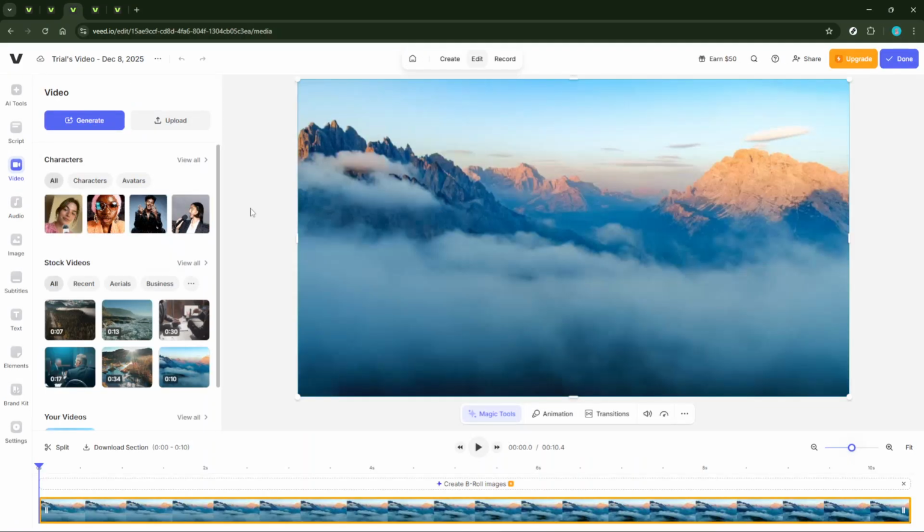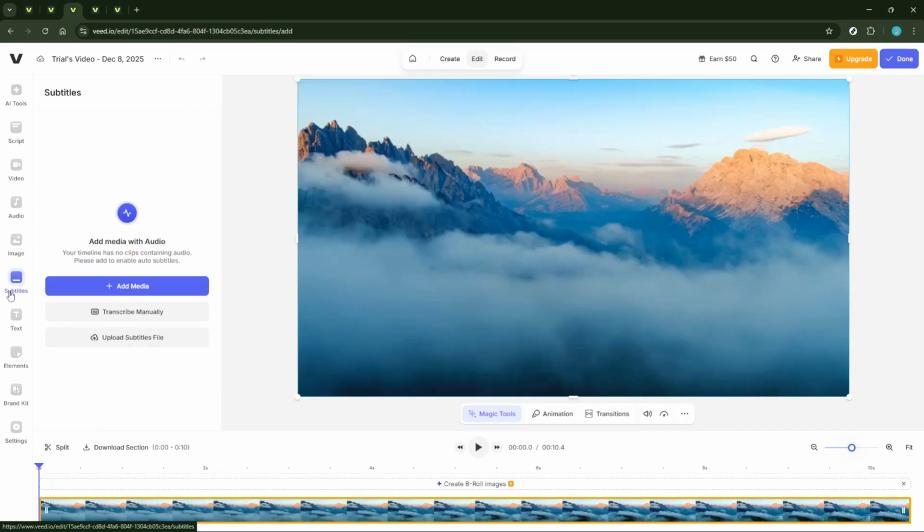Now, once your project is open, direct your attention to the left toolbar. Here, you'll see the Subtitles tab. Click on it. This is your portal to creating and editing captions, and it's where we'll be doing most of our work today.